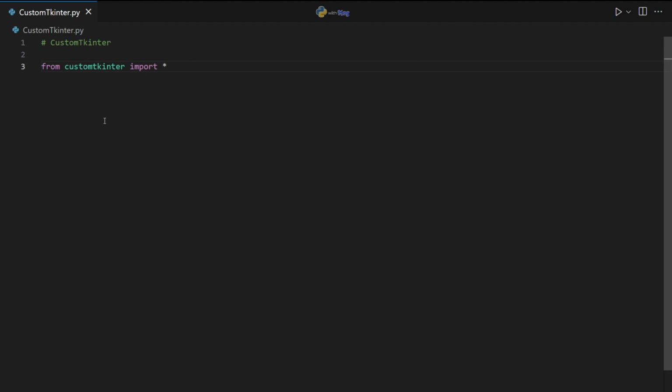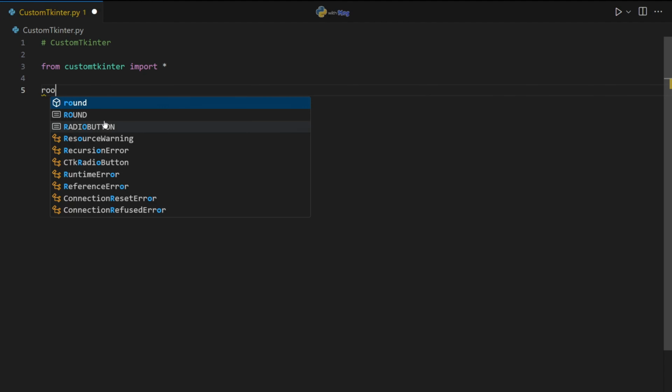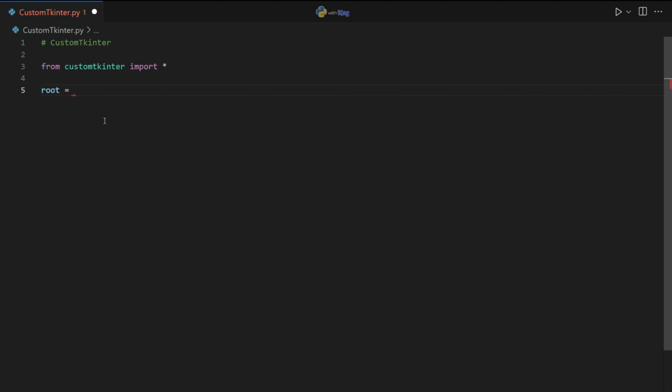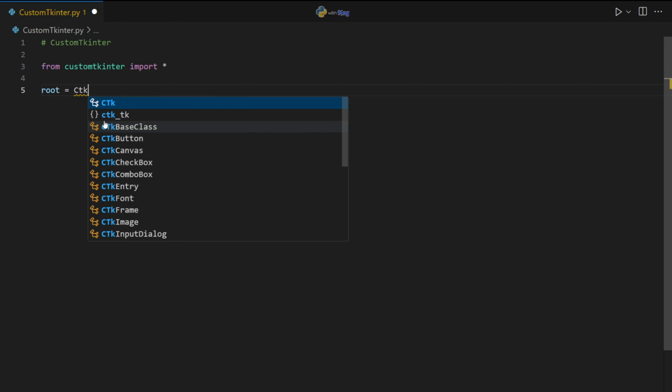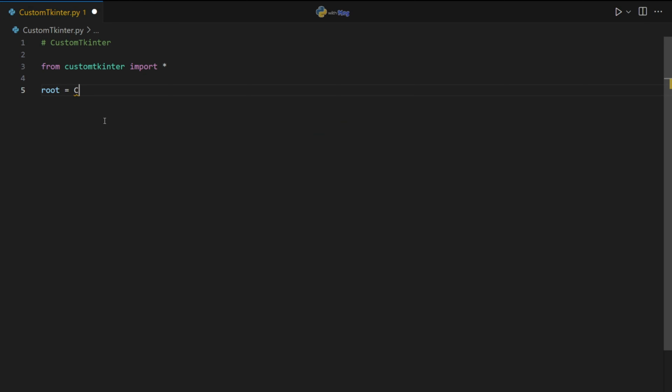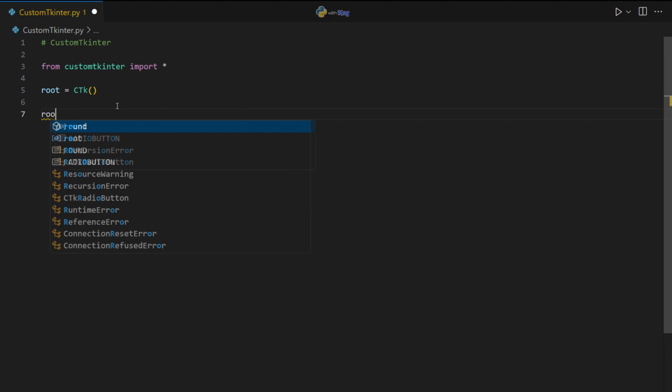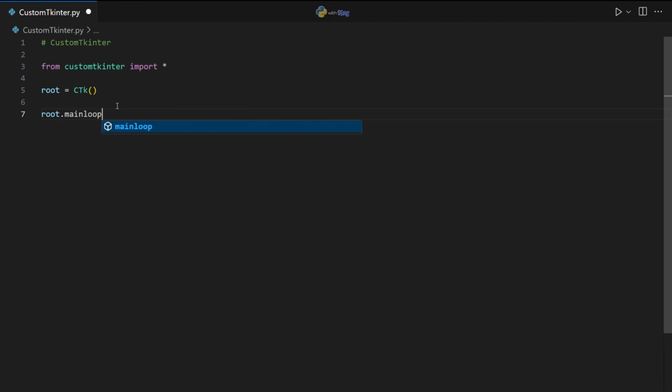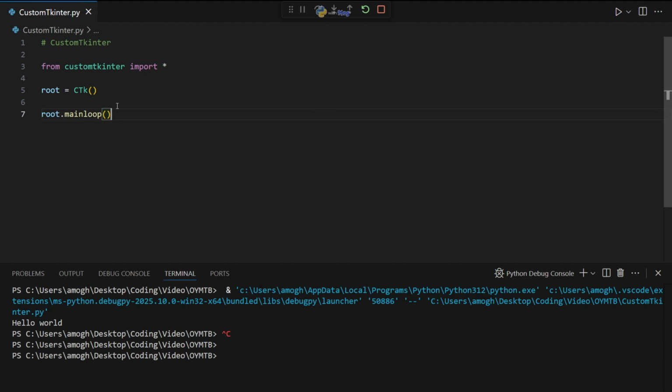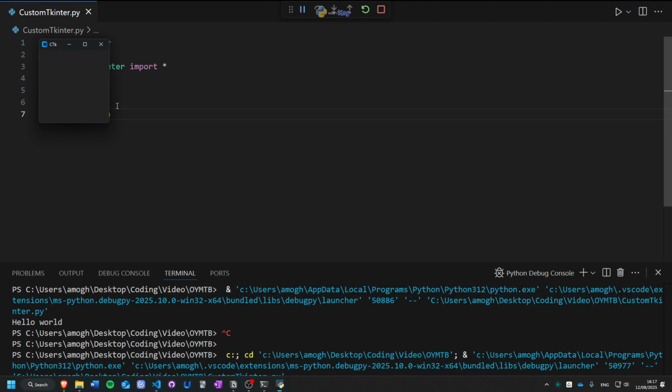So once we've imported it, let's start by making our regular tkinter window. It's exactly the same, so we would write root equals. Now instead of writing tk, we would write ctk, like that. Just like that, and it's exactly the same. And of course, after you initiate your window, you have to do the main loop. That's exactly the same as well. So now I'll just try running it. There you go, we've got the window.